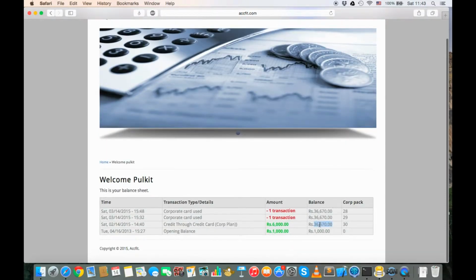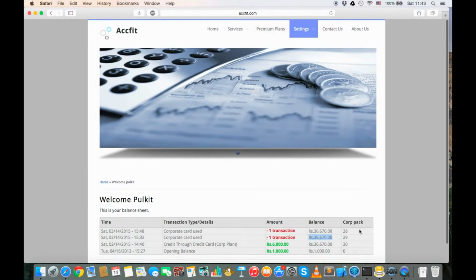Now I already have some balance which I put in programmatically, not through my credit card, for testing. And now you can see when the corporate pack was enabled, for every use of my service the corporate card was used and minus 1 transaction was there. So the corporate pack was reduced, not my main balance. If I do this without the corporate card, then it will reduce some money, like 500 or something rupees, from the balance. So this card is for people who use the service very frequently, not occasionally. So let's go to the service.